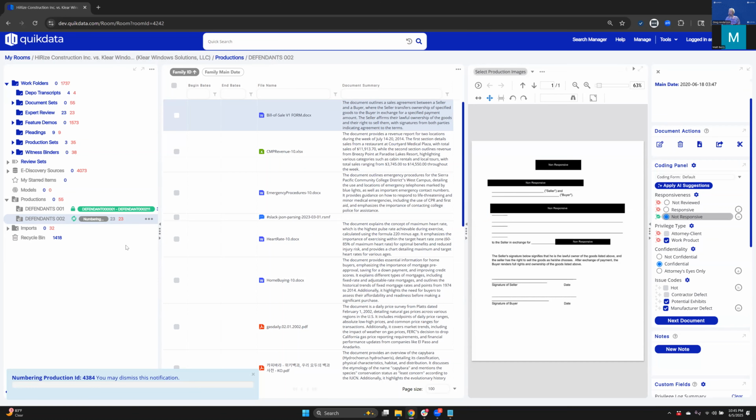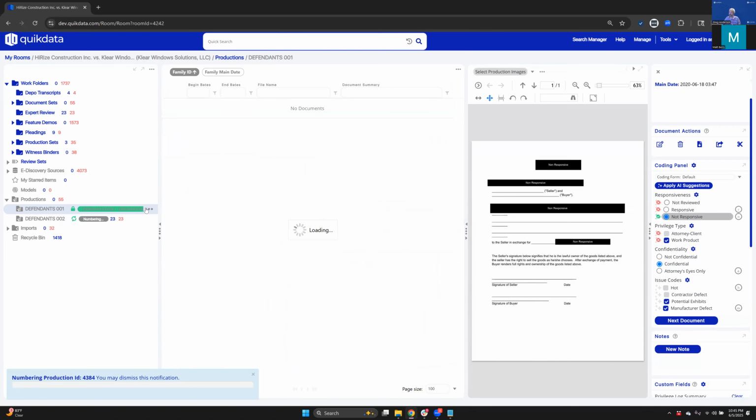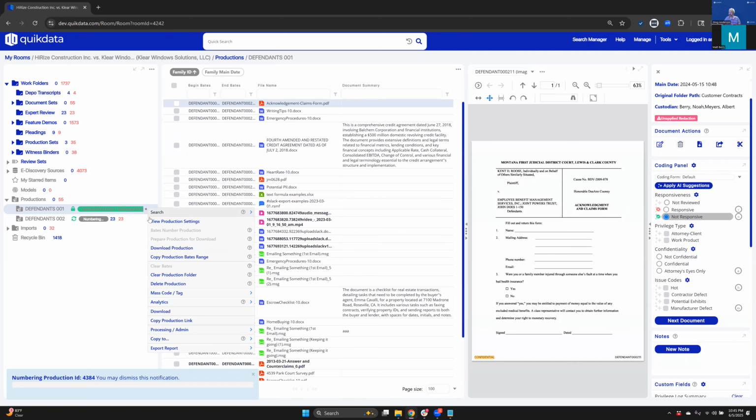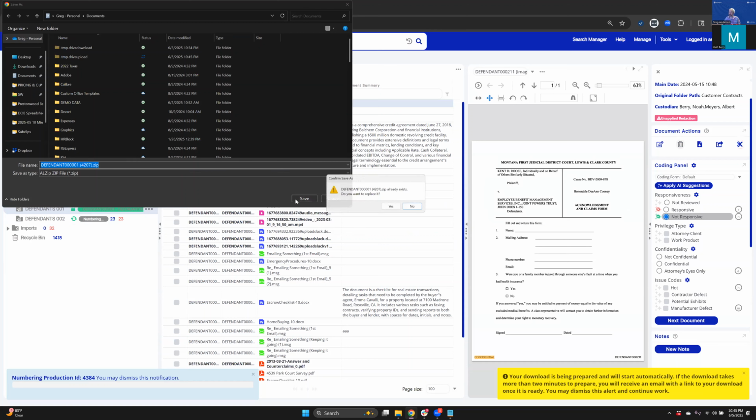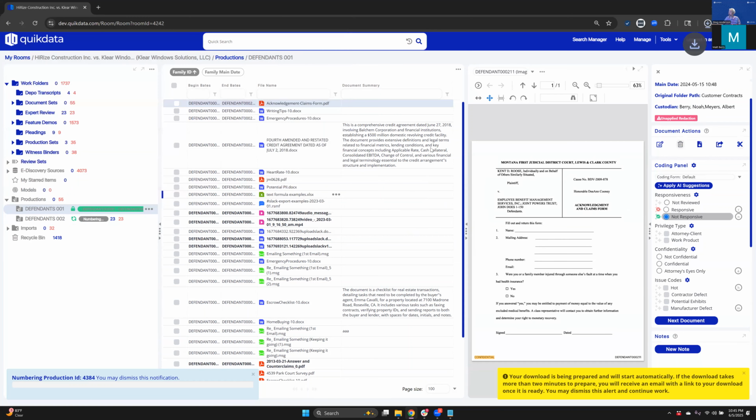But once the production is done, it's very easy to get out of the system. I'll just come to this one that's done right here. All I have to do is download it. It's going to come out in a zip file, and it's going to have all your different folders, Bates numbered PDFs, load files. Again, very, very easy to execute and get those documents out of the system.